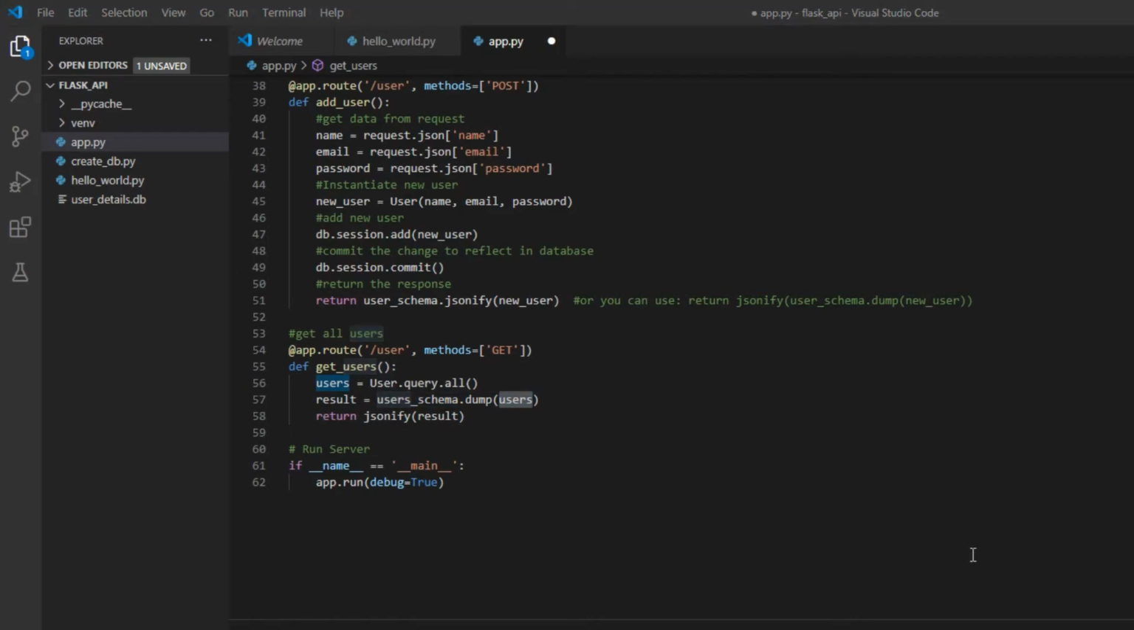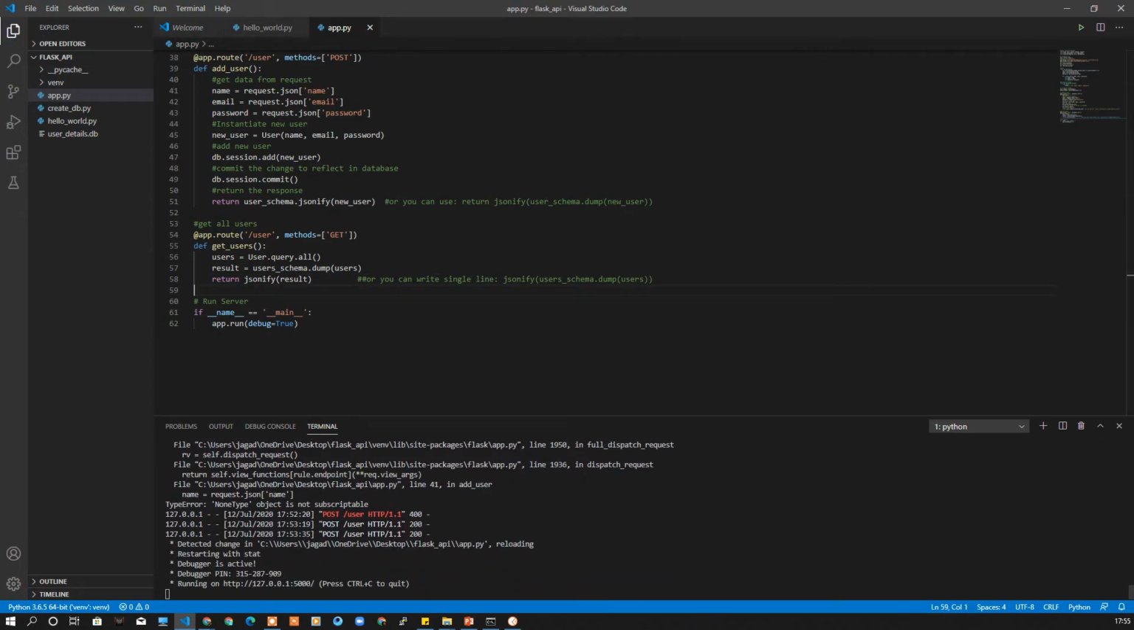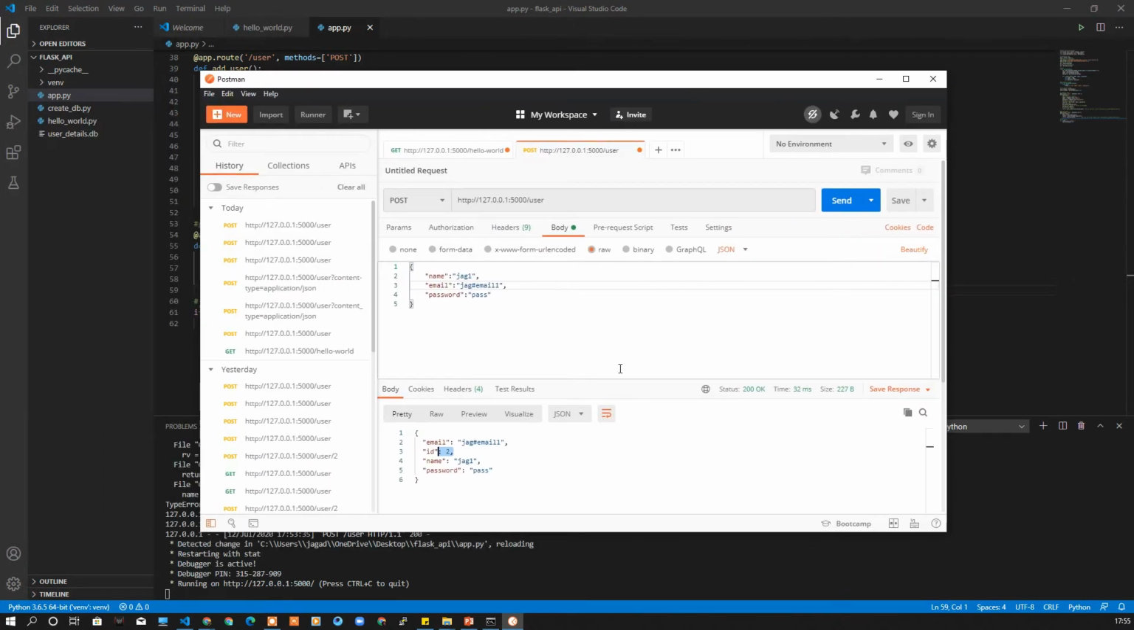You can also use a single line of code for this, but as this is the initial level, I have not used that. You can write a single line, jsonify(user_schema.dump(users)). Okay, you can write that. Let me save it, and it is running. My server got restarted. Let me open Postman.